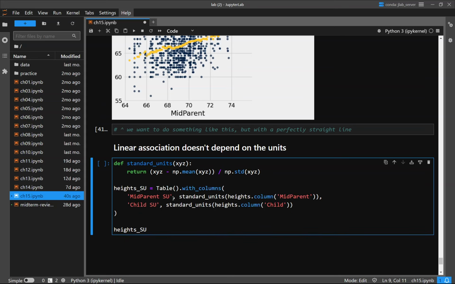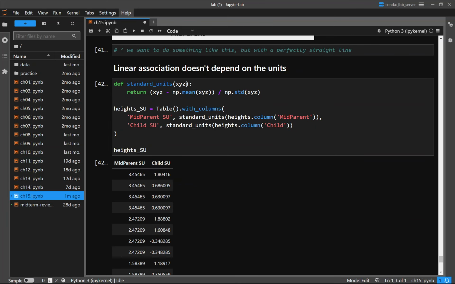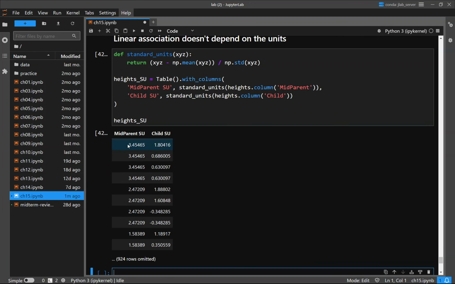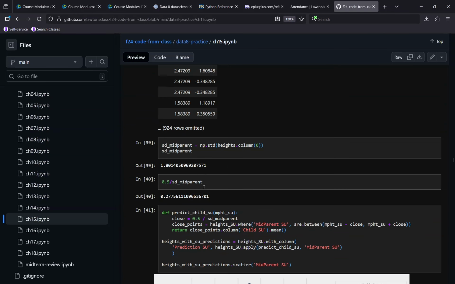So what I've done in all this code is we've got our standard units function, which should be exactly the same. It takes some values and puts them into standard units. So I've taken the heights table, and I've changed the units from inches to standard units. Like, what's the distance away in terms of standard deviations from the mean? And so these are the values. You can use those to predict children. And so we can look at the standard deviation now of these values. And I might as well just copy that in as well.